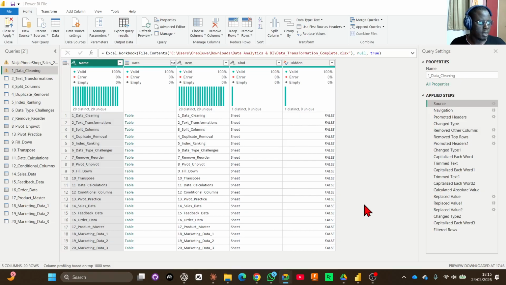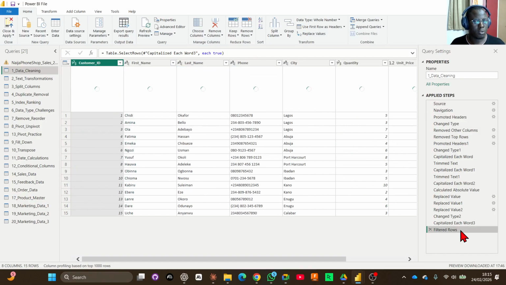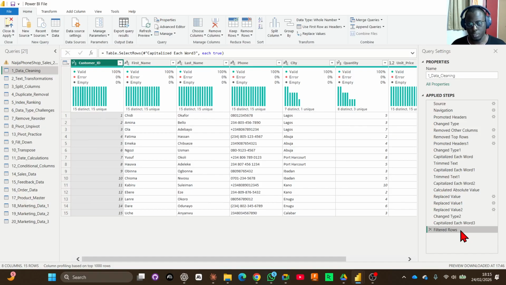The last time we were in class, we discussed data cleaning processes. We were able to do quite a lot of things. We moved from cleaning text to cleaning numbers. We then moved on to talking about numbers, pivoting, unpivoting, filling, transposing, working with different data types, and the rest. We were able to do all of that in class.